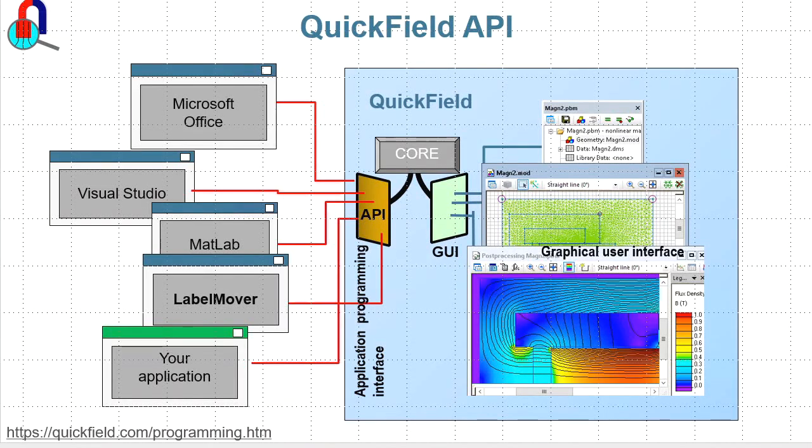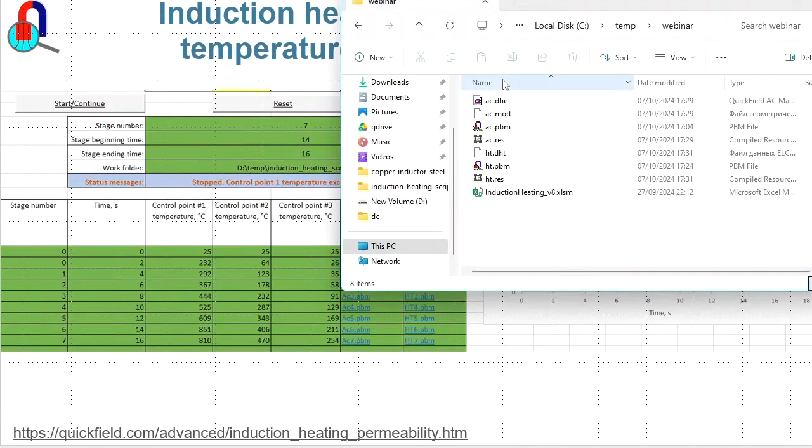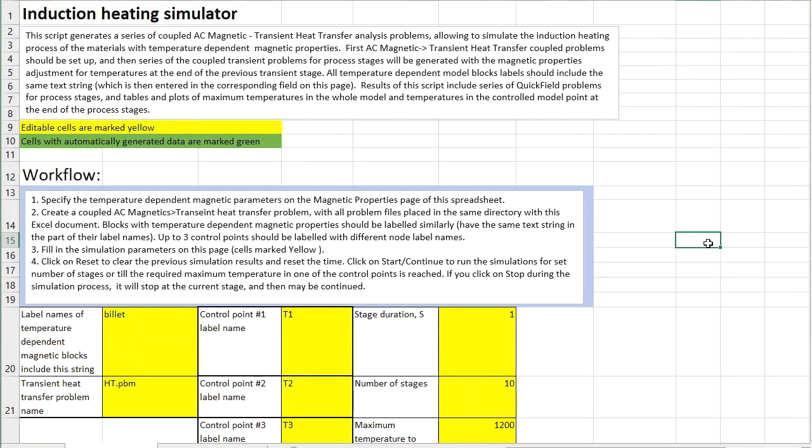Now it's time to explain how to use the tool we created. QuickField features an application programming interface that you can use in various programming languages. We made a tool in Microsoft Excel because it only has a table view. Here is the folder with the simulation files, and this is the Excel file. I already put all the required data here.